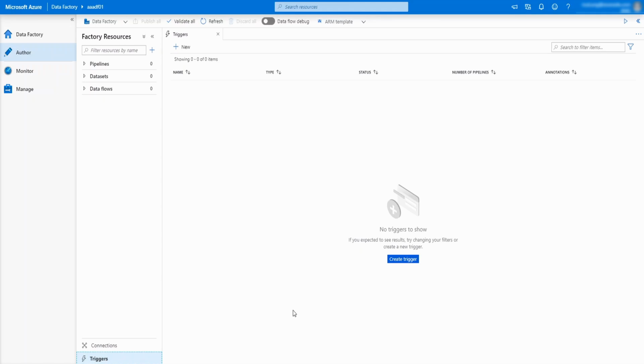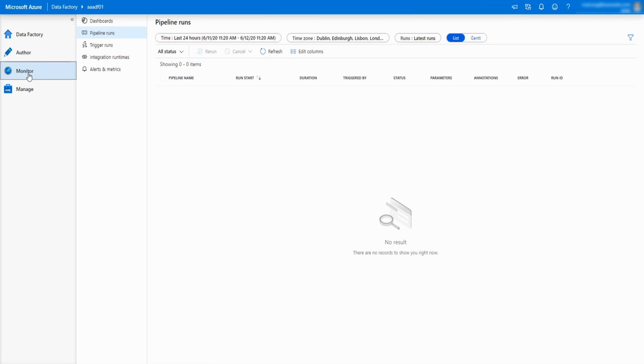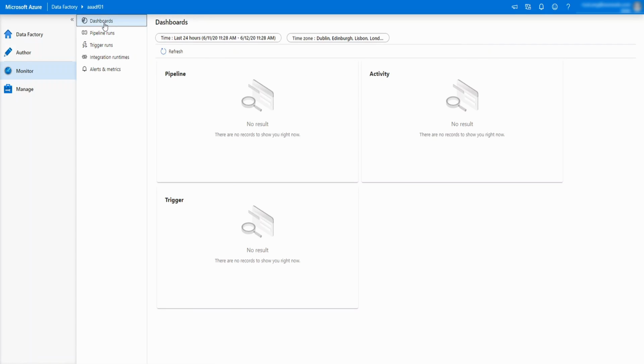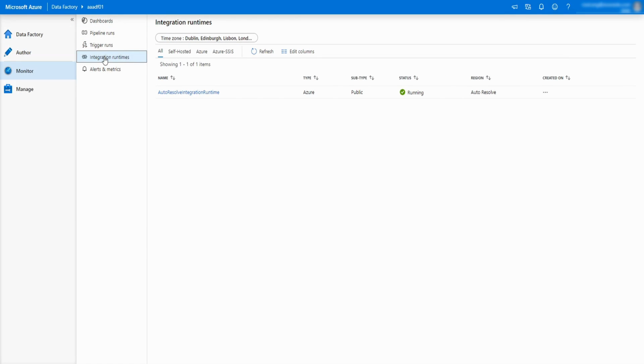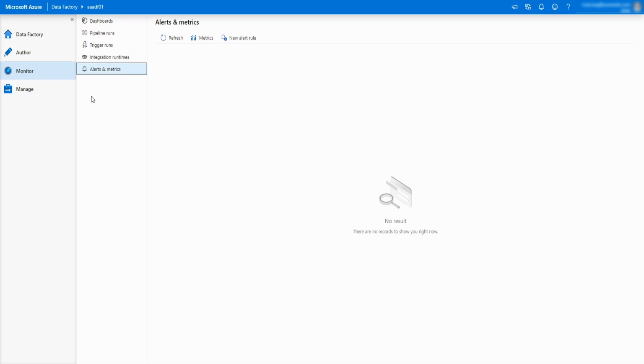And this is where you can create the trigger. The third one is monitor, where you can see dashboards of previously run pipeline activities and triggers with a set timeline and time zone as well. You can see the pipeline that you ran, all the triggers you ran, the integration runtime that was used. And Data Factory comes with a default cloud-based integration runtime called auto-resolve integration runtime, which we'll be using for the demo. And there's also alerts and metrics.